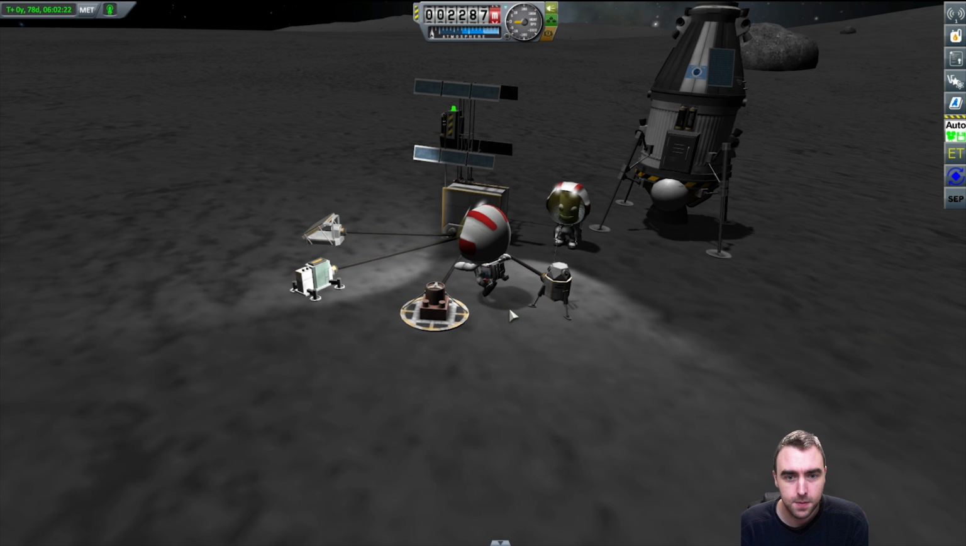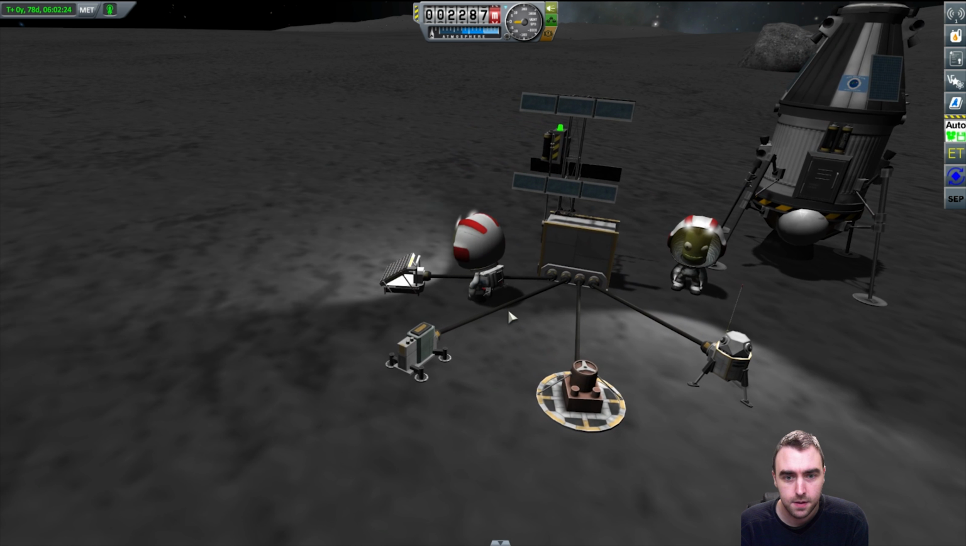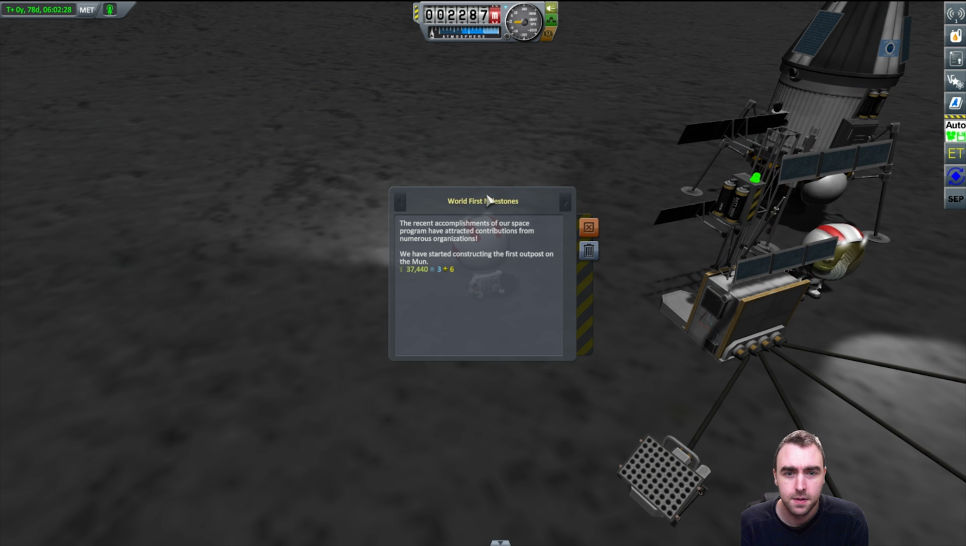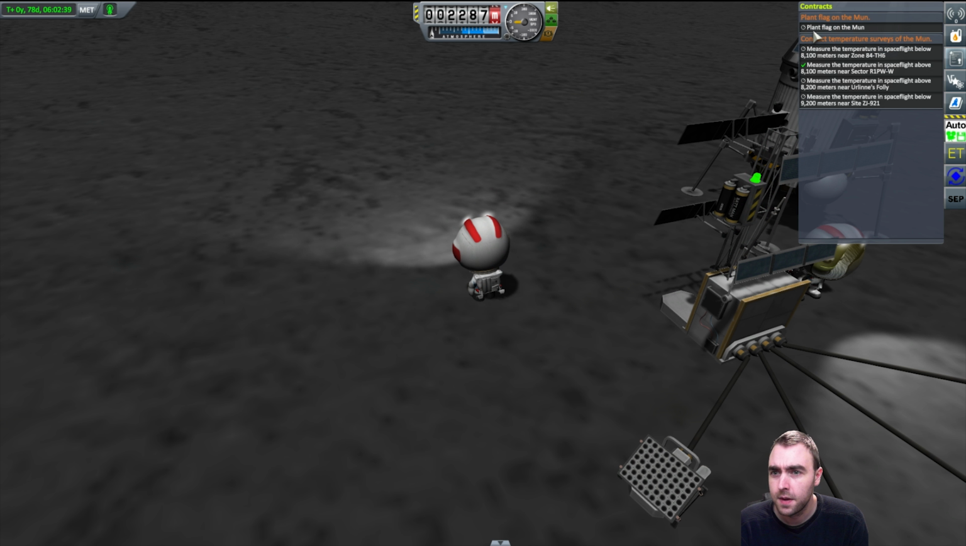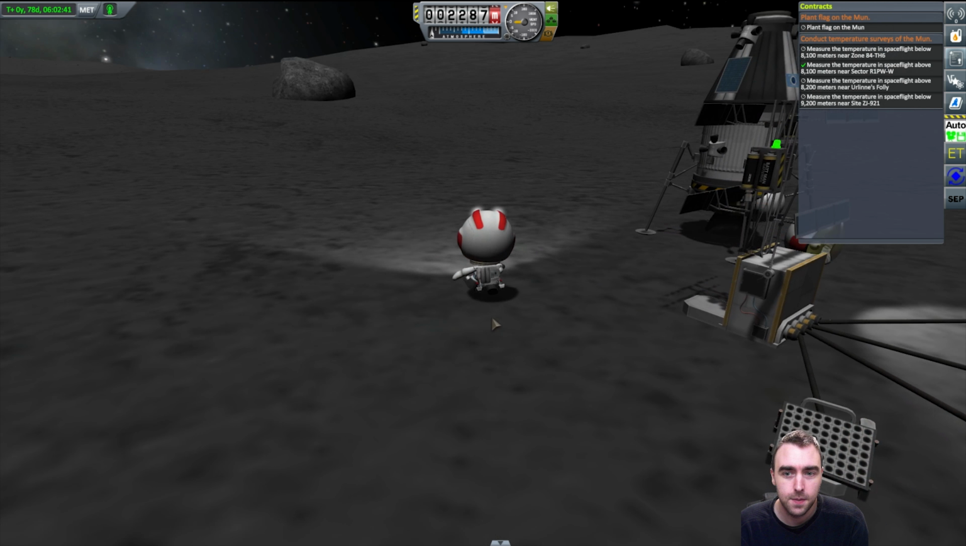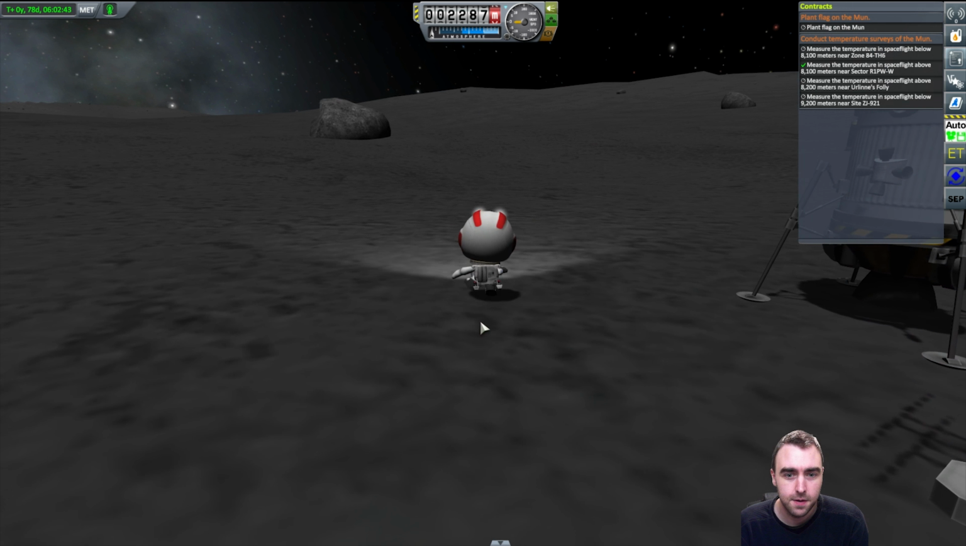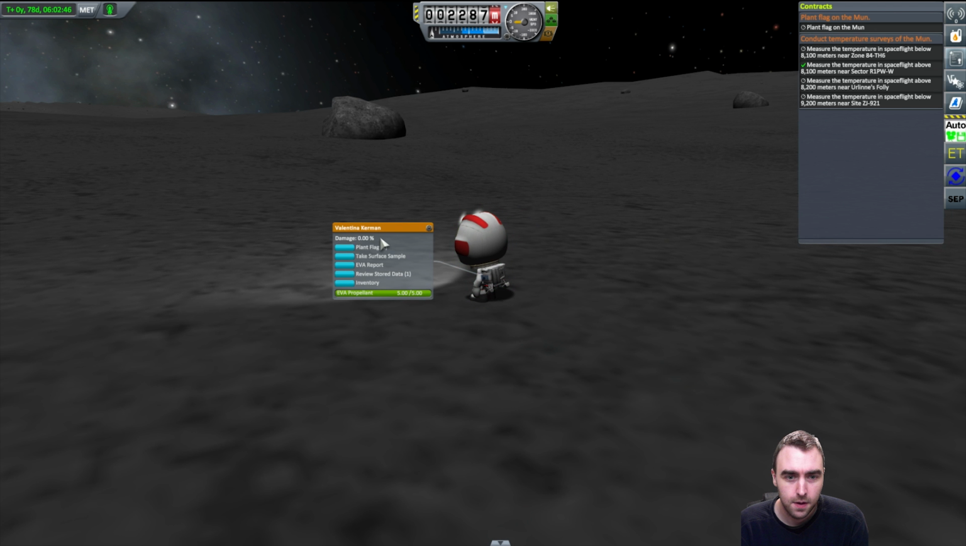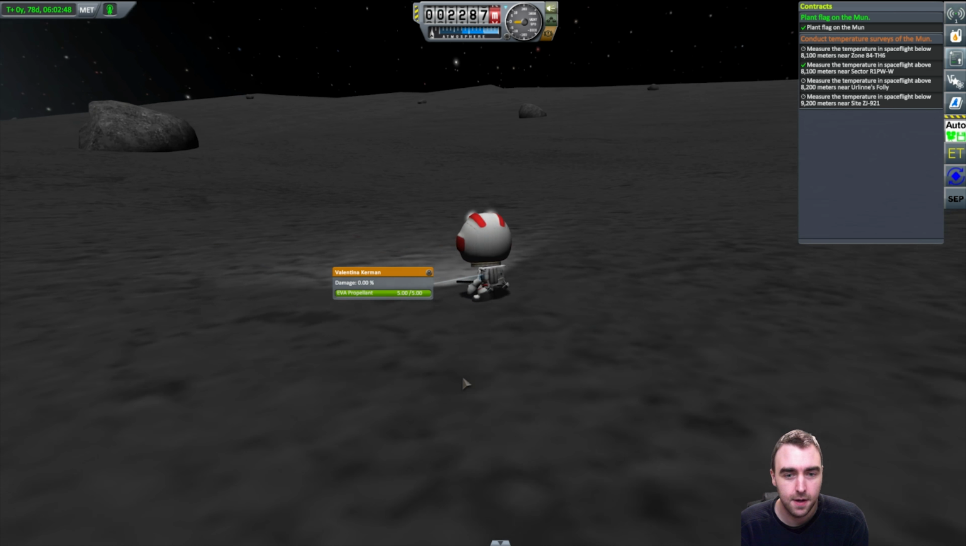One thing that I was wanting to do is plant a flag because we have a contract. What's this? Accomplish our first space program, have attached contributions from numerous organizations. Okay, sure. Plant a flag. That's what we need to do. So let's go over here and have Valentina plant a flag.